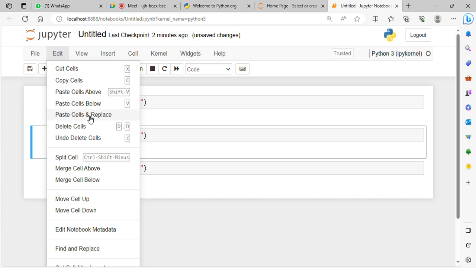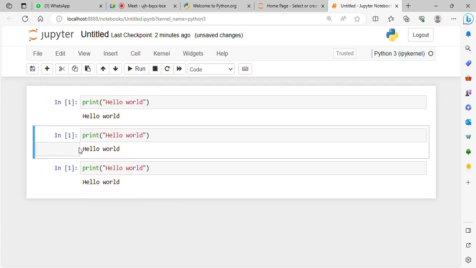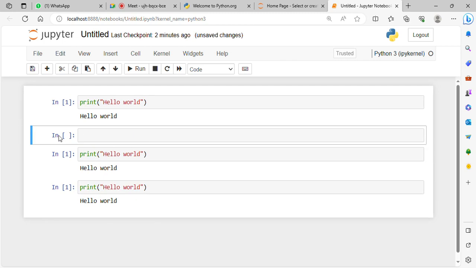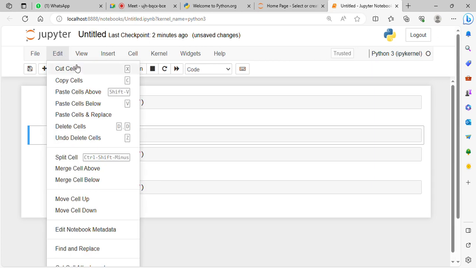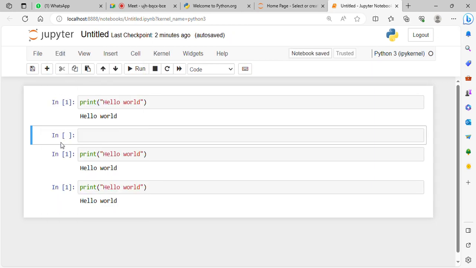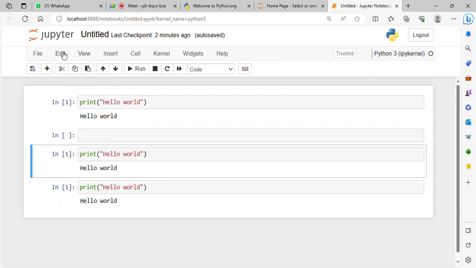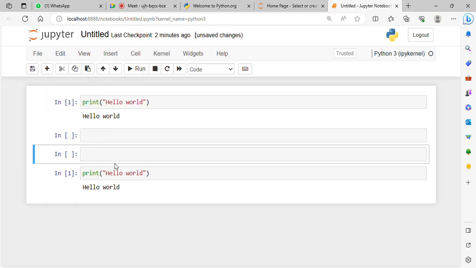Then paste cells and replace. Paste करायचे आणि replace पण करायचे. If I want to replace this, I will click on this. Let's say this is one cell, I will cut or copy this cell and I will replace it here. See here, I've replaced one cell with another. So एखादा सेल तुम्हाला कट पेस्ट पण करता येईल, कॉपी पेस्ट पण करता येईल, रिप्लेस पण करता येईल.